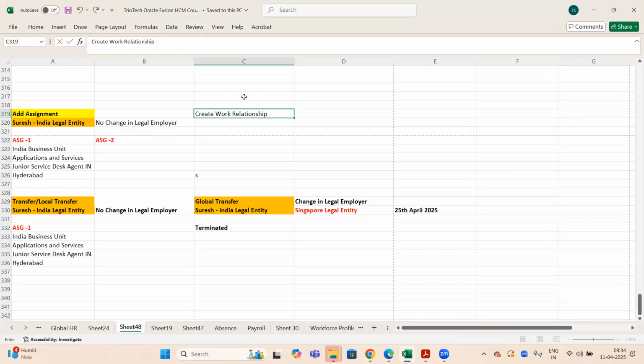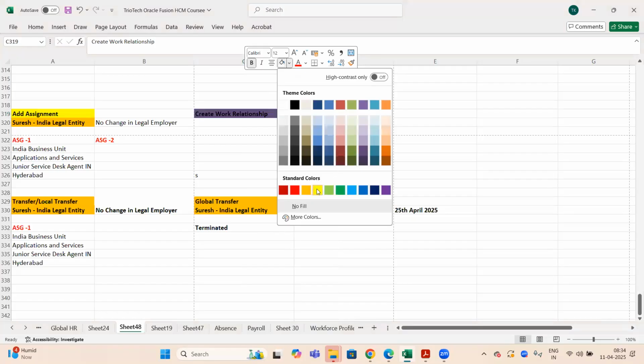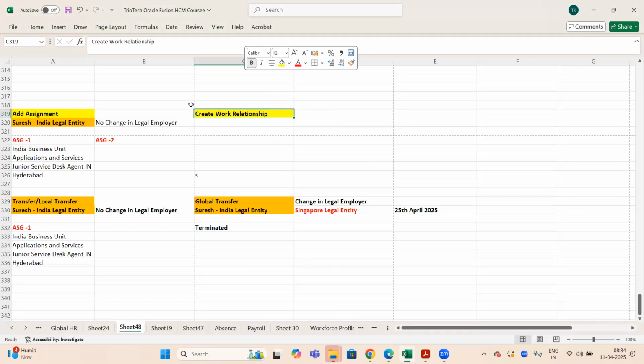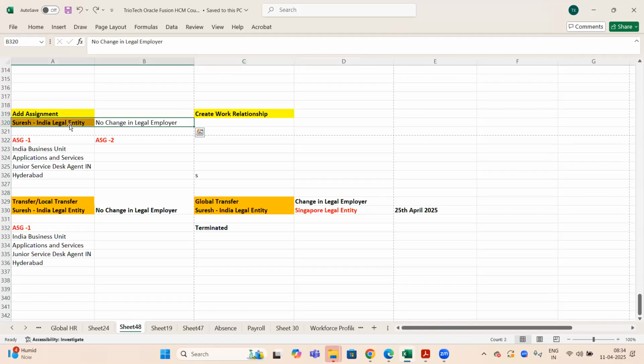Very important understanding for the interview. Definitely the interviewer might ask you this question: what is the difference between adding an assignment and creating a work relationship? Very simple. See, add assignment means no change in the legal employer. The employee will work in the same company, the same legal employer, and under that we can assign multiple assignments. Create work relationship means, for example, Suresh working in India legal entity.